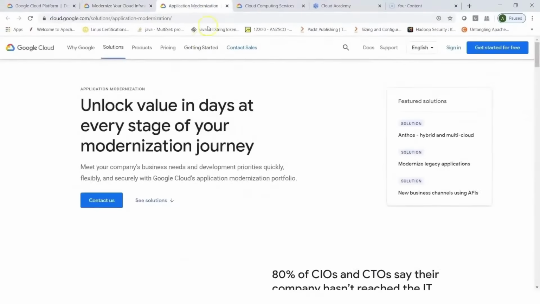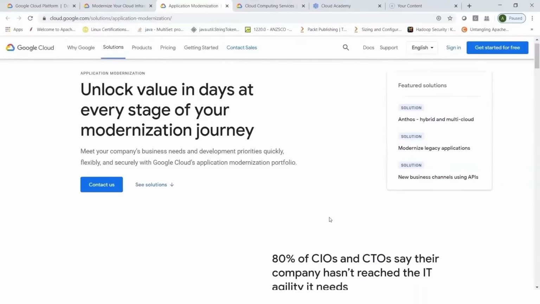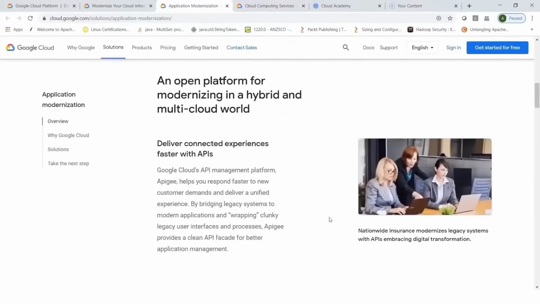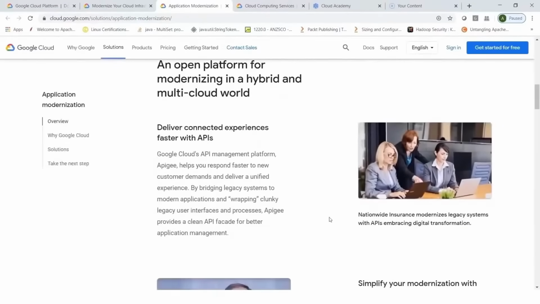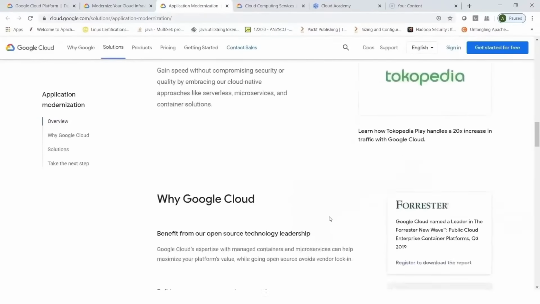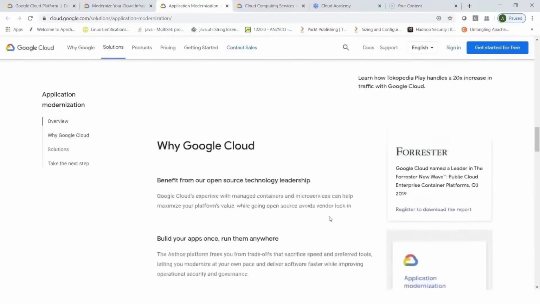You can also look at application modernization. Not only infrastructure modernization, but organizations would also be interested in relooking at their applications, and how these applications could be moved from monolithic to microservices architecture, or how applications can benefit from modernization and cloud computing offerings. So you have different use cases here, which talk about different ways in which Google Cloud can help, how you can modernize your applications, and how you can use different solutions which Google Cloud is offering.